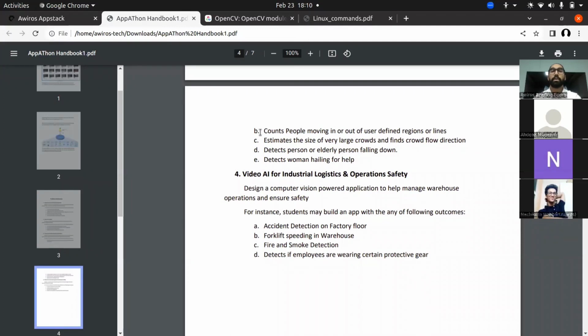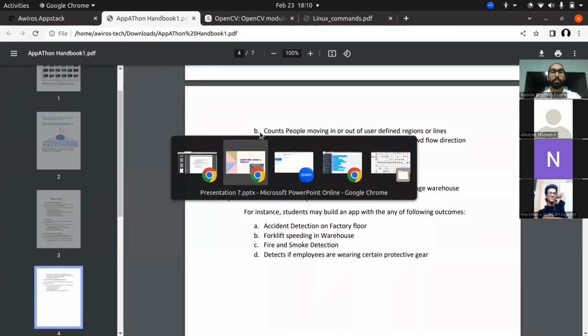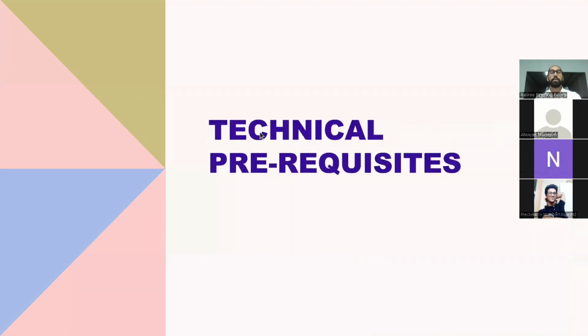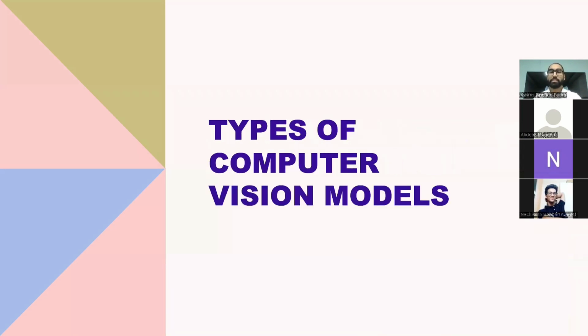So, okay. And then you will have to publish the application on the abstract that I've already let you know, right? So let's just go back. So other than that, some technical prerequisites. So basically the idea is to make you familiar with some concepts that you can brush up beforehand, before the hackathon, right? So for example, some types of computer vision models.